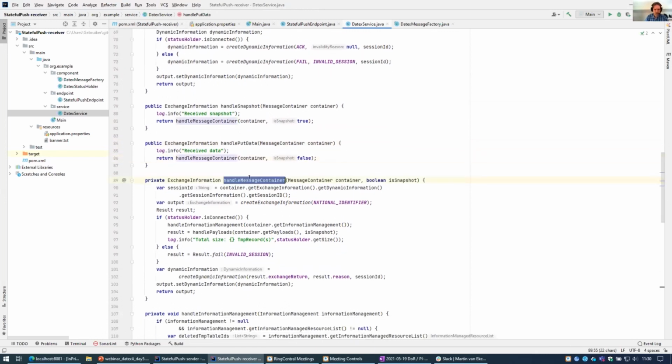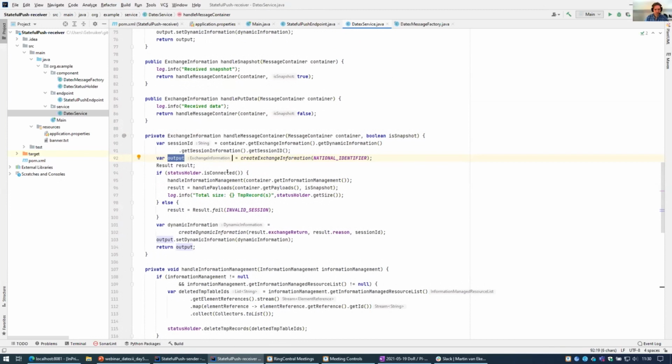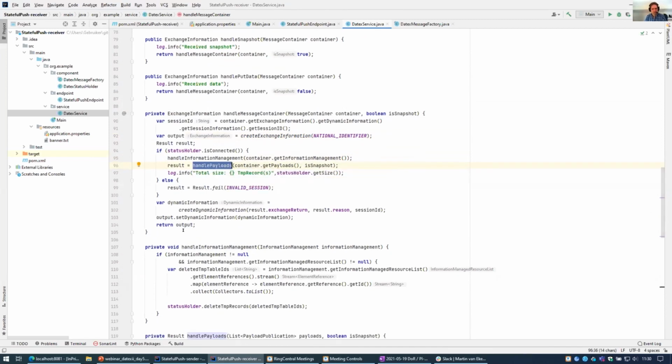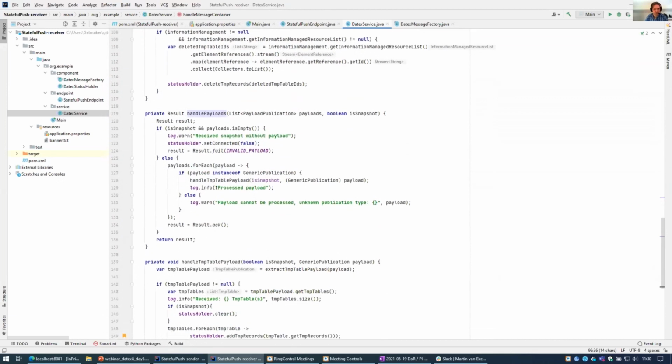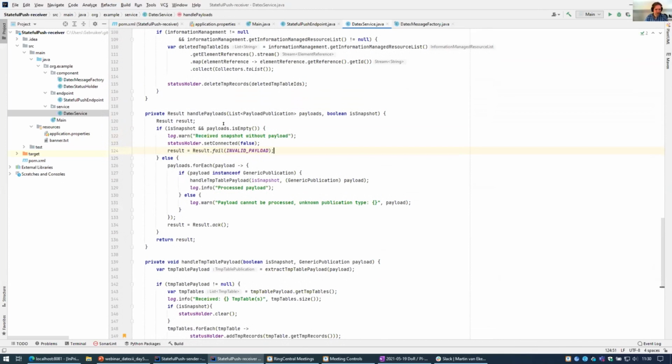And the handle message container will process the data. So it creates an output file to start with, output response. And then it will start handling the information that's in the data, in the message. So it will handle the payloads, and there it will first check if it's a snapshot or not. So it will flush it.